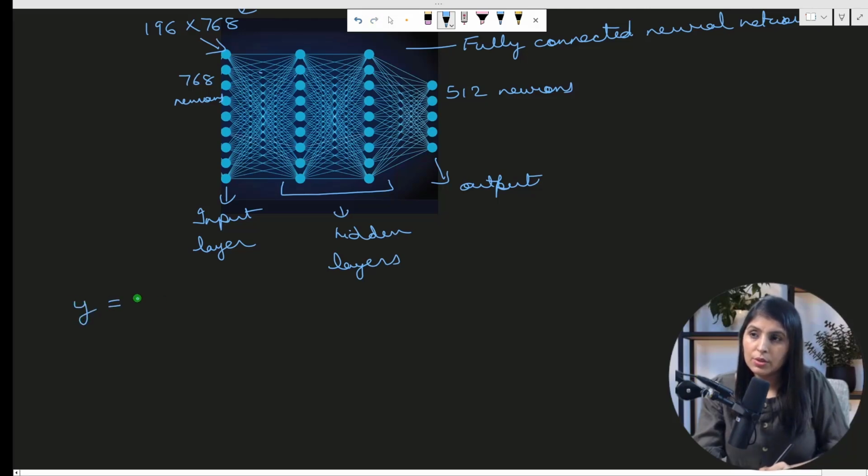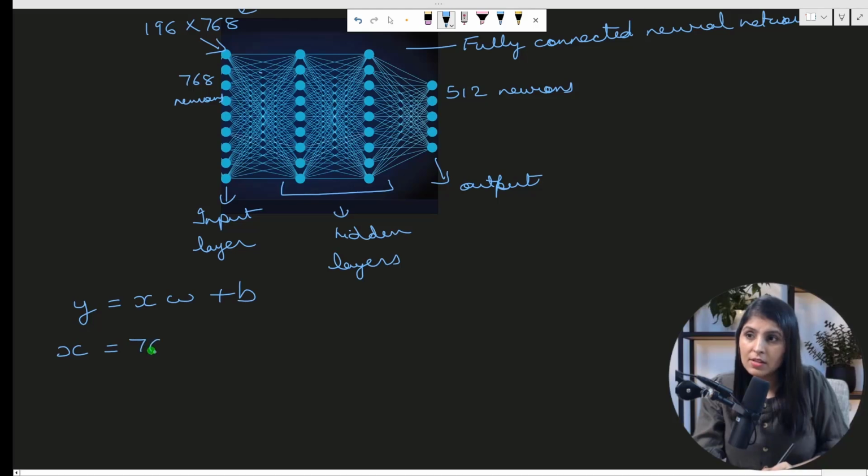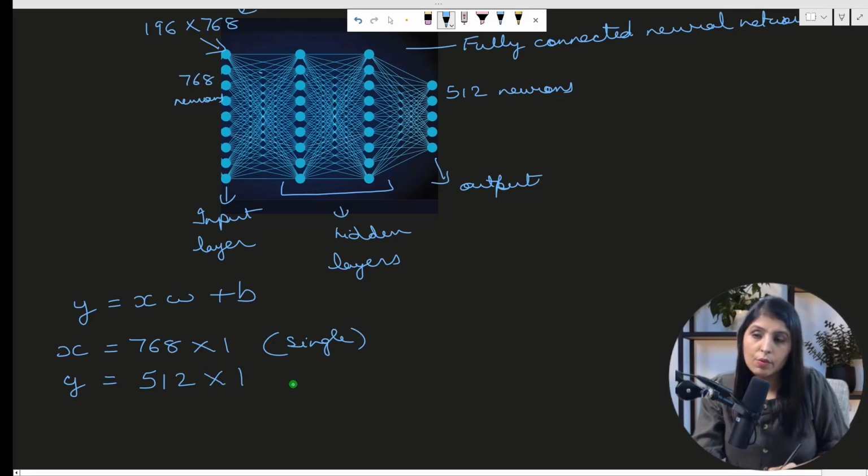If we go back to this formula again, xW plus b, we know x is a single patch, one by one. For each patch we are going to execute this functionality. How many values are there in one patch? 768 values in one patch. So this is the value for a single patch. And the output we want is 512 values for each patch.